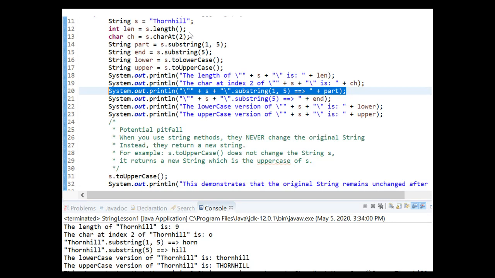Now, if we look at the next one, charAt, here we're saying give me the character at position 2. So the character at position 2 is actually going to be the O, because remember we start counting from 0. So the T is the 0th character, then H, then O. So if you look down here, the character at index 2 of Thornhill is O. So it's not the second character, but the character at index, whatever you specify here.